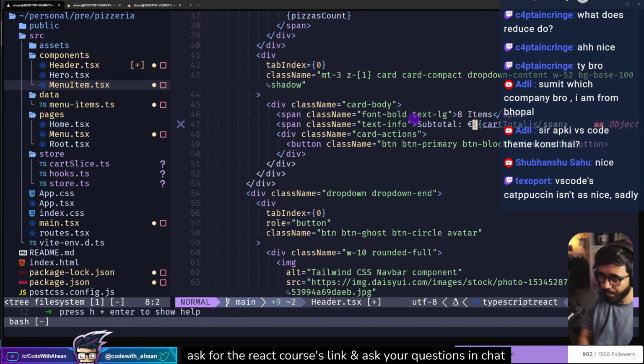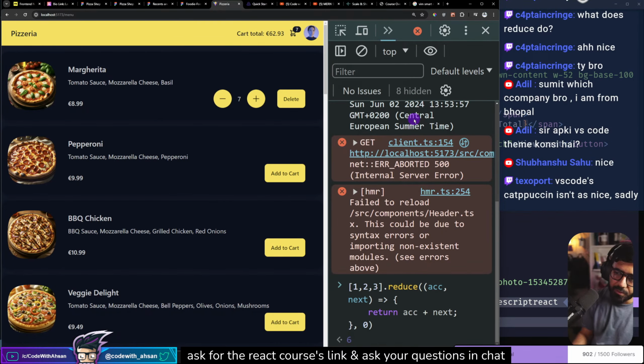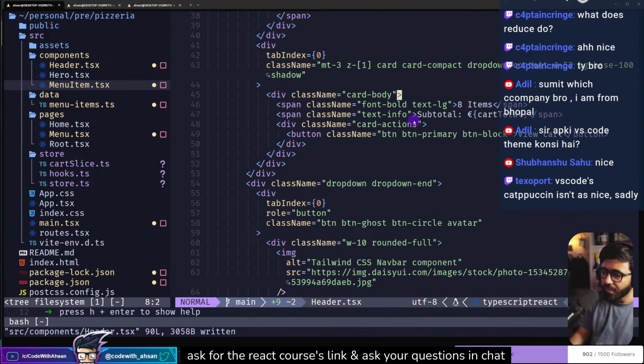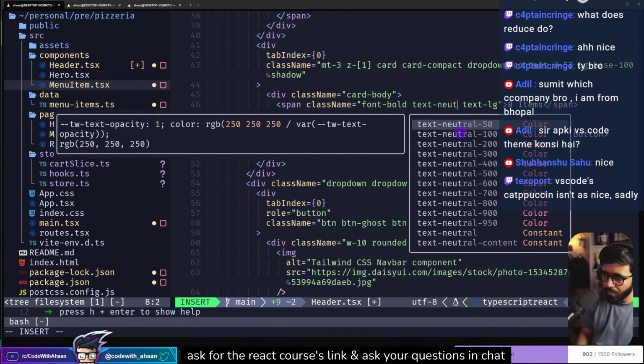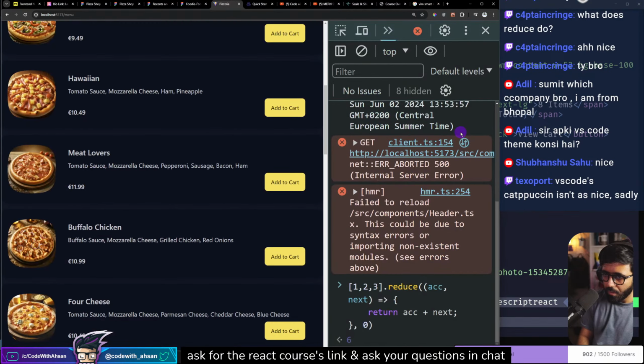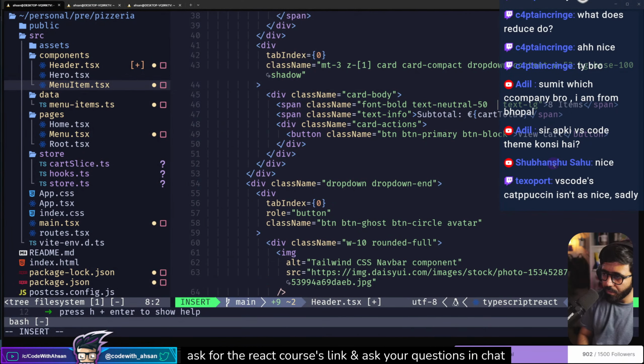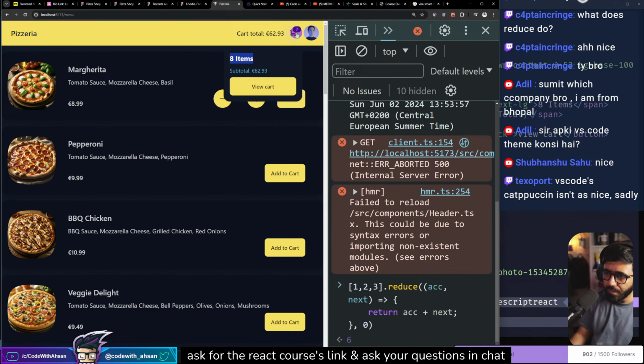Subtotal. Why does this space this guy as well? Ah, okay, because I did that. Okay. Makes sense. So here we have the subtotal here. I'm not sure. Oh, 8 items. This is sneaky. Don't want that. So this one should be hex neutral. Oopsie doopsie. And now if I open this, yeah, 8 items, subtotal, blah, blah, blah.